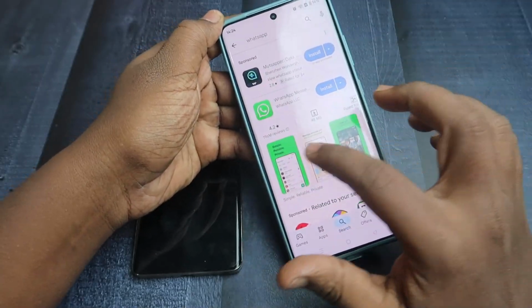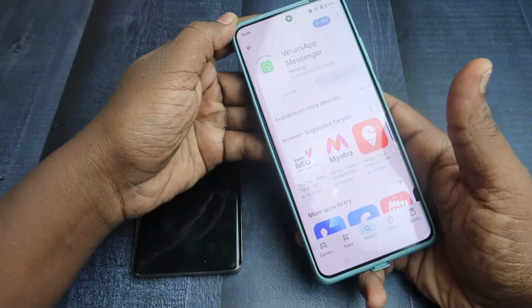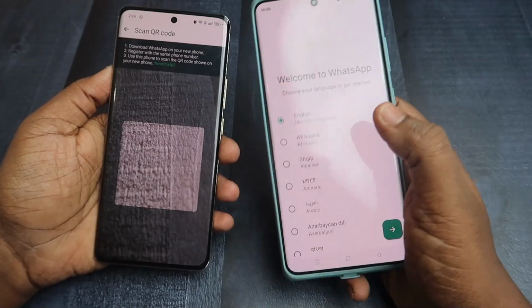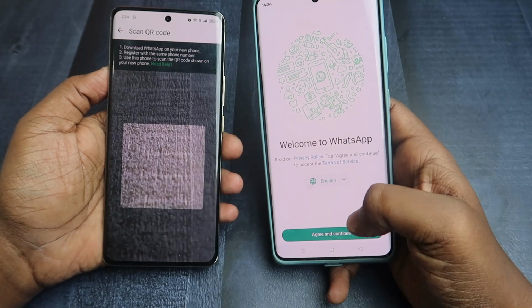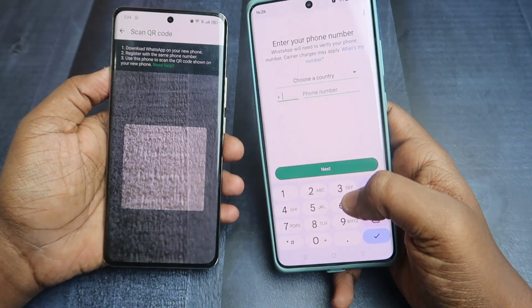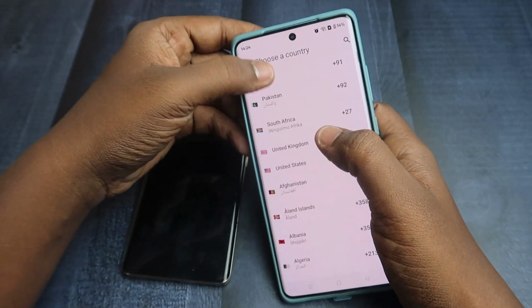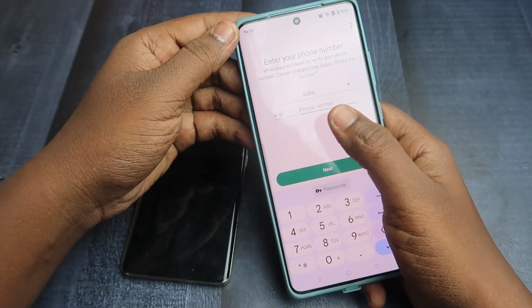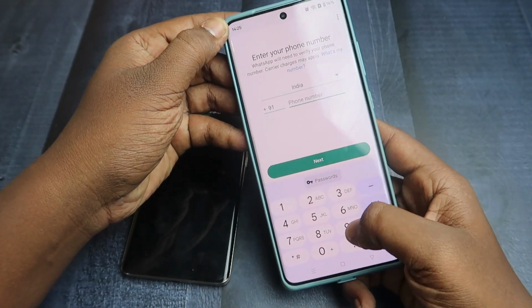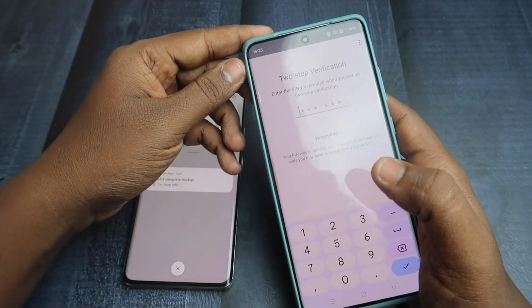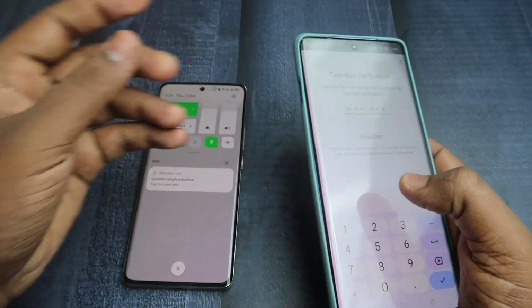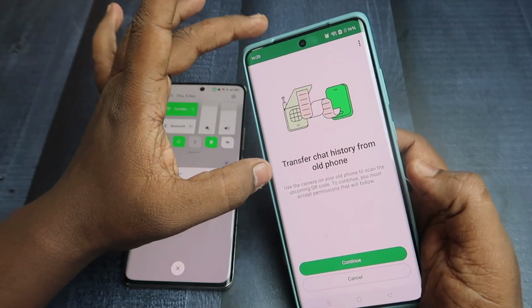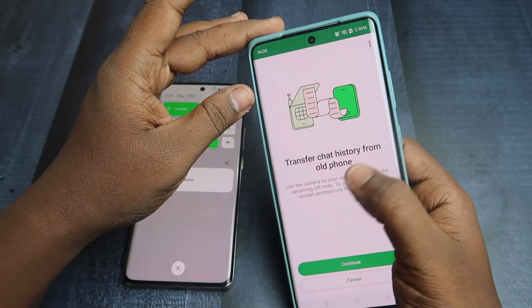Now in your new smartphone, install WhatsApp and open it. Now in the new phone, select the language and click Next and click on Agree and continue. Click on Allow, select the country and then put your mobile number, the same WhatsApp number you used on your old Android phone. After logging in, in case you have two-step verification, enter the two-step verification. So once the verification is complete, now you can see Transfer chat history from old phone.